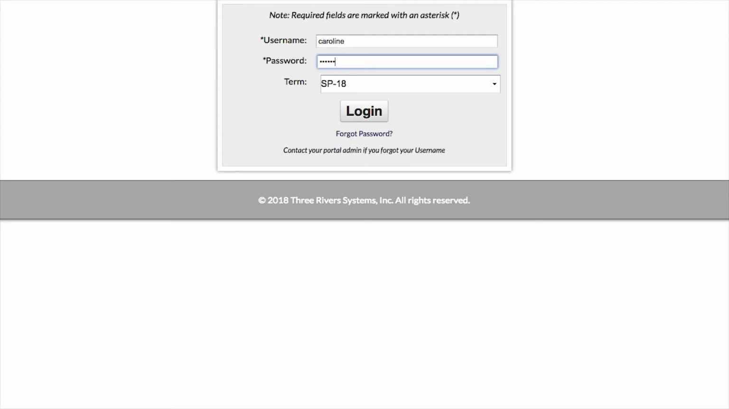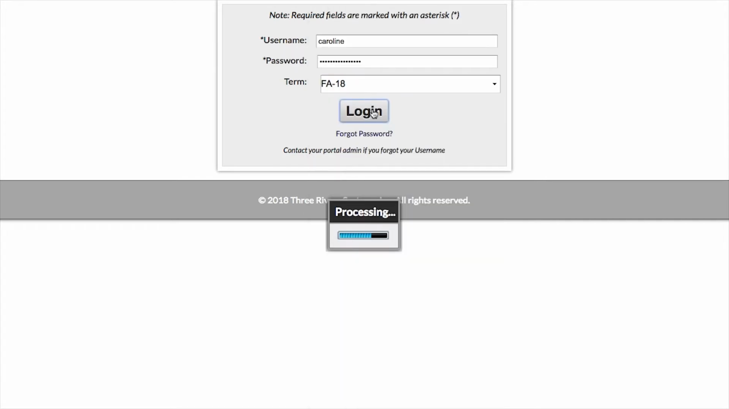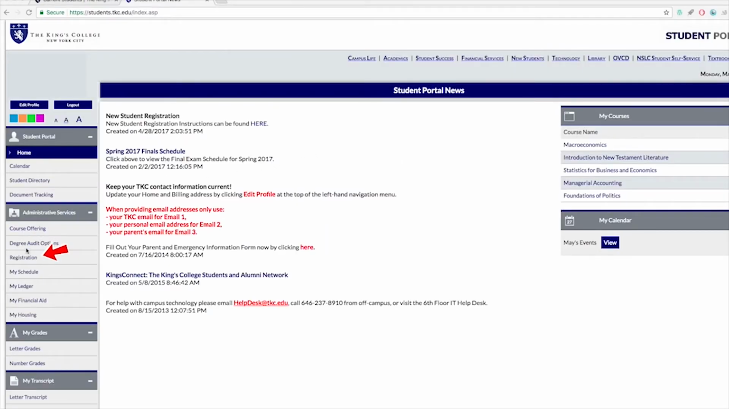It's important to select the term you are registering for from the drop-down. If you log into the spring term, well, you aren't going to see the fall courses. To select the right term for campus, you'll look for the first two letters of the season, spring or fall. After you've successfully logged in, click on Registration under Administrative Services on the left side menu.